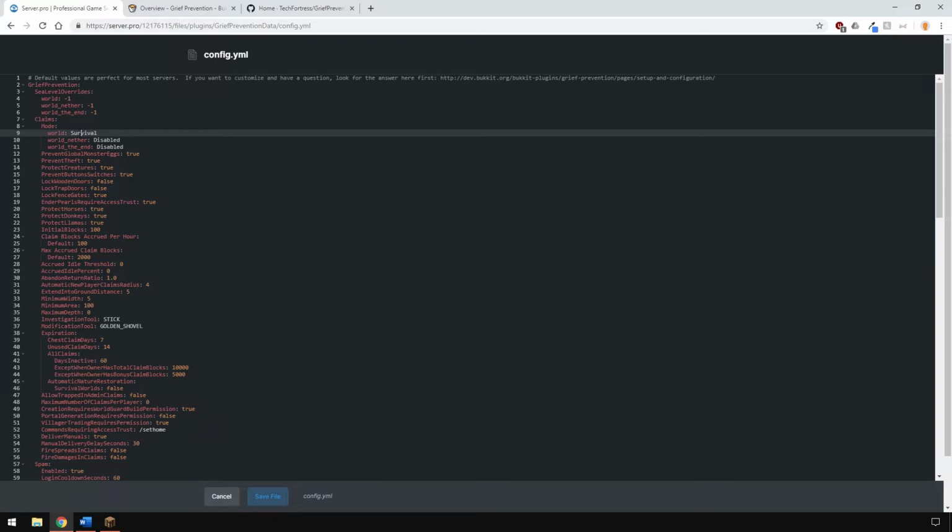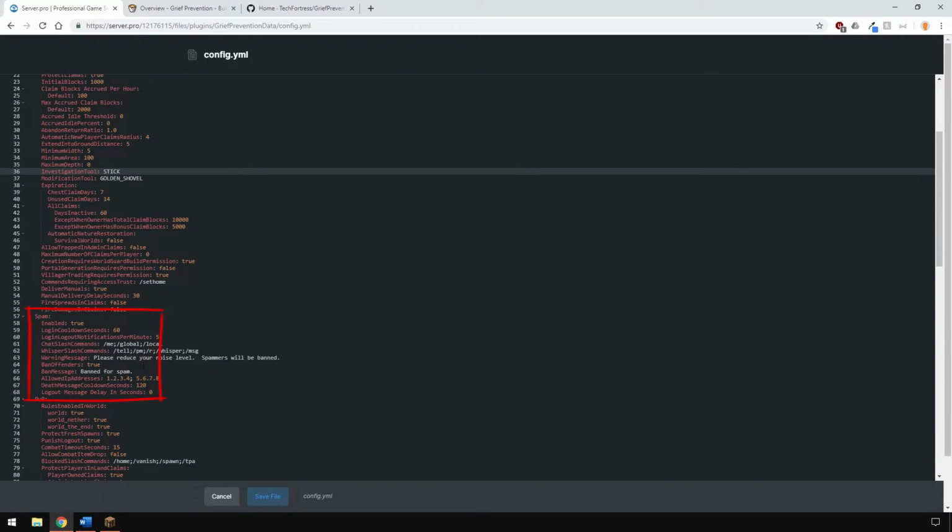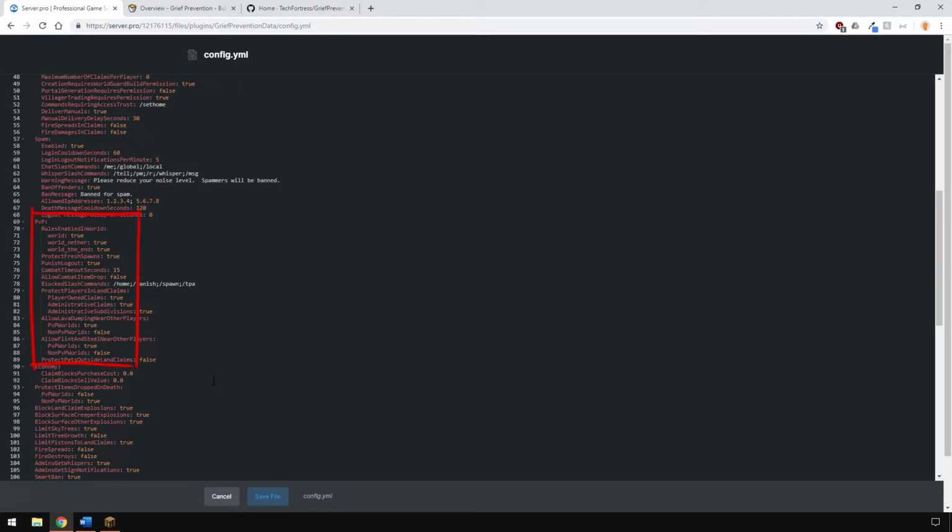You can further customize more features, such as the amount of blocks to claim you start with, how many blocks you gain every hour, and the max amount of blocks. You can change how many days the claim lasts until it expires. This is of course when a player is inactive and doesn't log into the server. Chat and spam features can be changed, such as banning players after spamming too much. You can change the PvP options here. You can even enable an economy option here, but if you want to enable that feature, you will have to install Vault and an economy plugin.